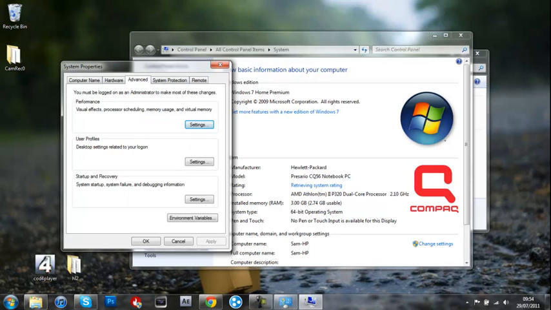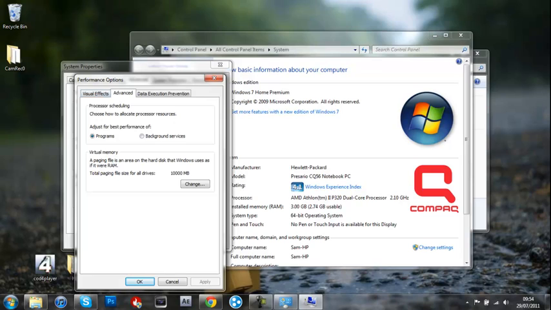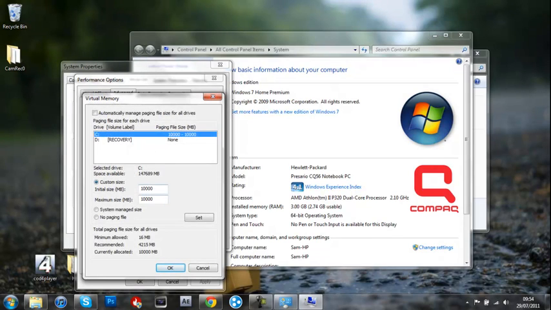Under advanced, you go to performance, click on settings, and you get all this. Don't bother about that, and then go to advanced. This is what you're looking for, virtual memory. Total paging file size is how much memory you want to add on.